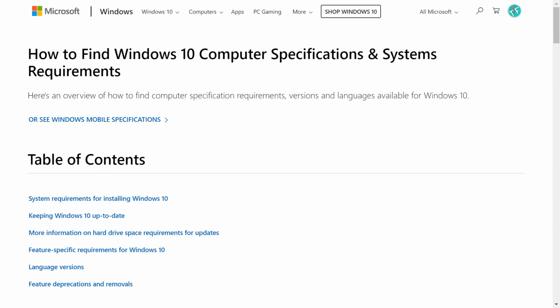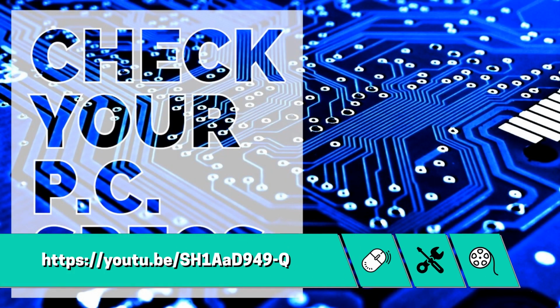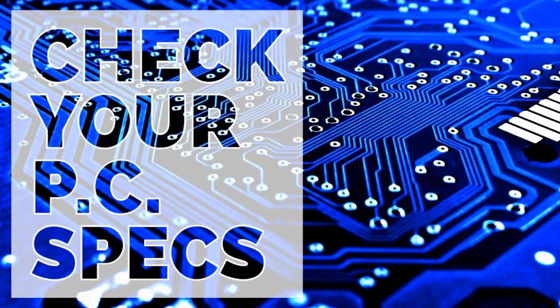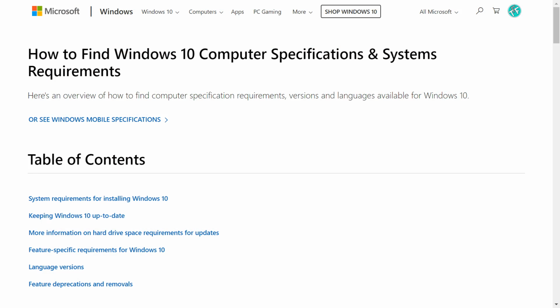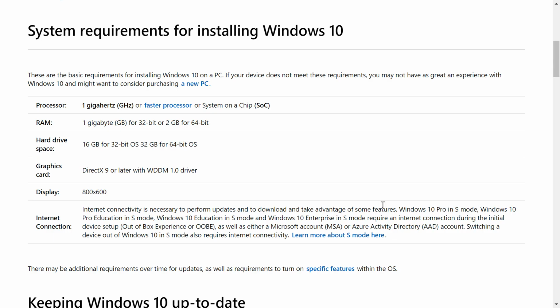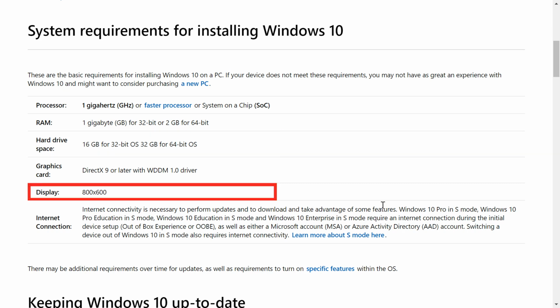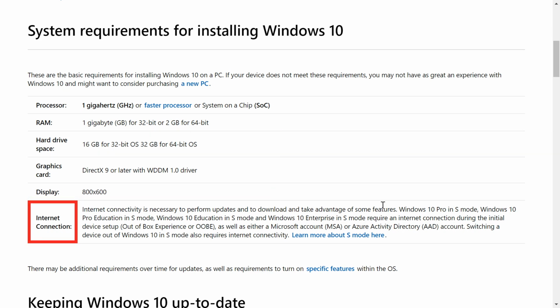Incidentally, should you need to know any aspect of your PC's own specification, check out our tutorial shown on screen now and linked in the description, which uses tools built into Windows to reveal the details of your hardware setup. In general terms, if you're currently running Windows 10, there's every chance of successfully running the 2004 update. To briefly summarise, your machine will need a 1GHz or greater processor, 1GB of RAM for a 32-bit system, or 2GB for a 64-bit device, 16GB of storage for a 32-bit installation, or 32GB for the 64-bit version, graphics capable of 800x600 output, and an internet connection.